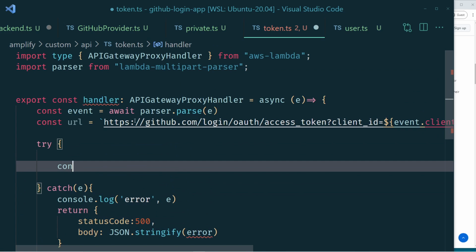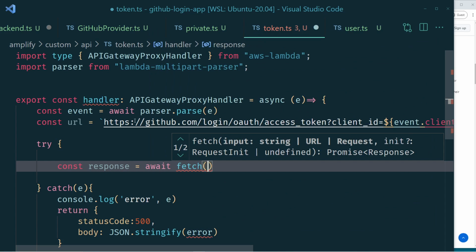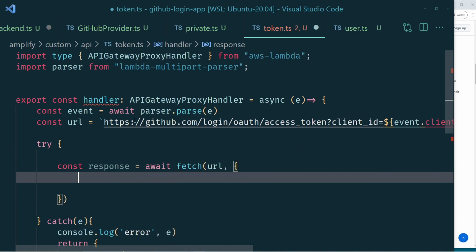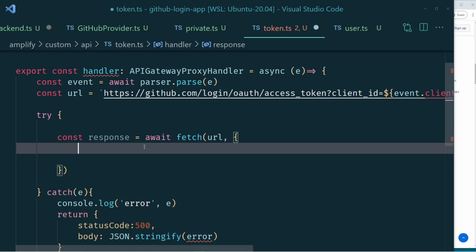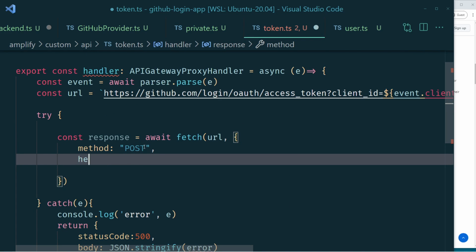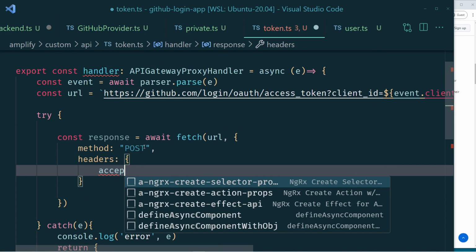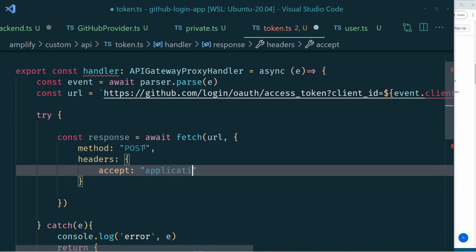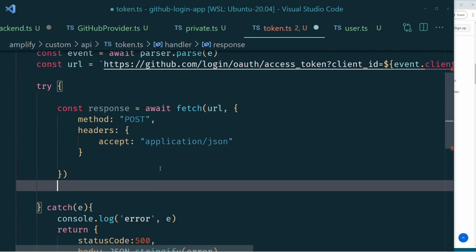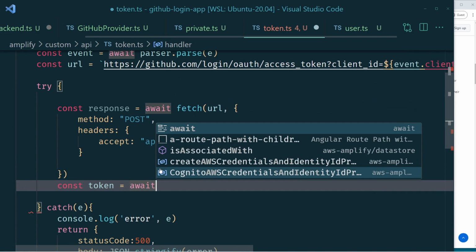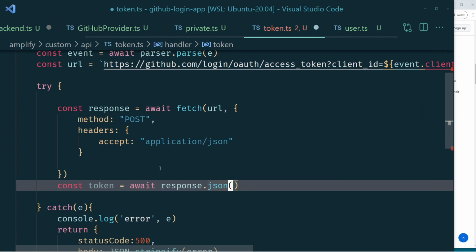But in the try block is where we want to do the call to this URL, and we'll need to do a post. So if we go fetch here, URL, and remember, since we're using Node 18, we have access to this fetch. We don't need to import any sort of fetch here. We're gonna do method, and this is going to be type post. We're gonna do headers, and we'll accept application JSON. And then once we receive something back from that, we'll await the response.json.